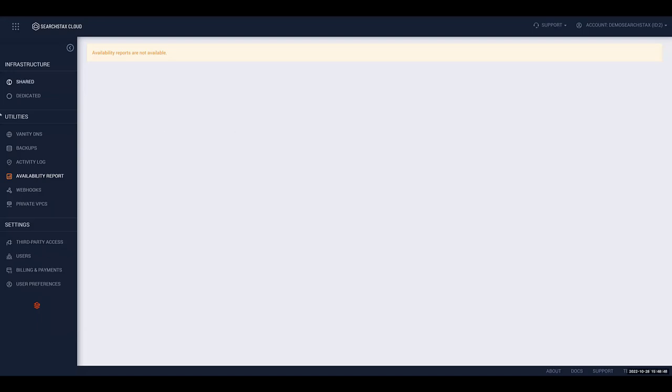We also have an availability report. This particular one is not available in our demo account. But if your account was slated for having availability reports, which I believe are available in the Platinum and Platinum Plus configurations, those would show up here.